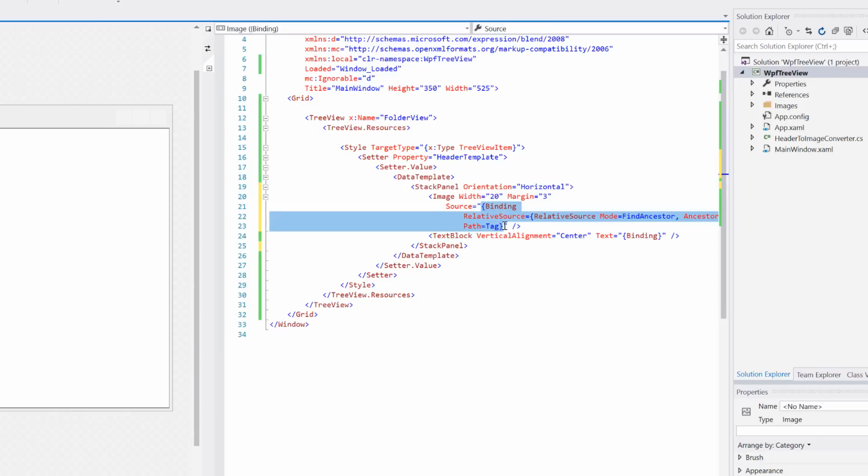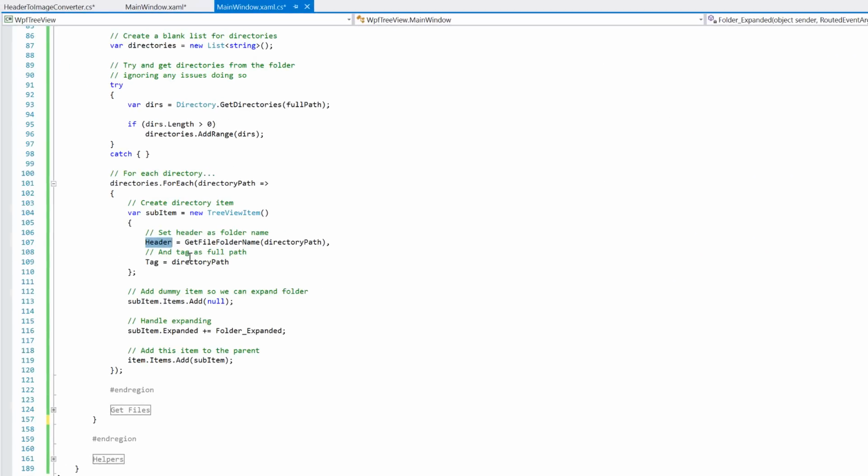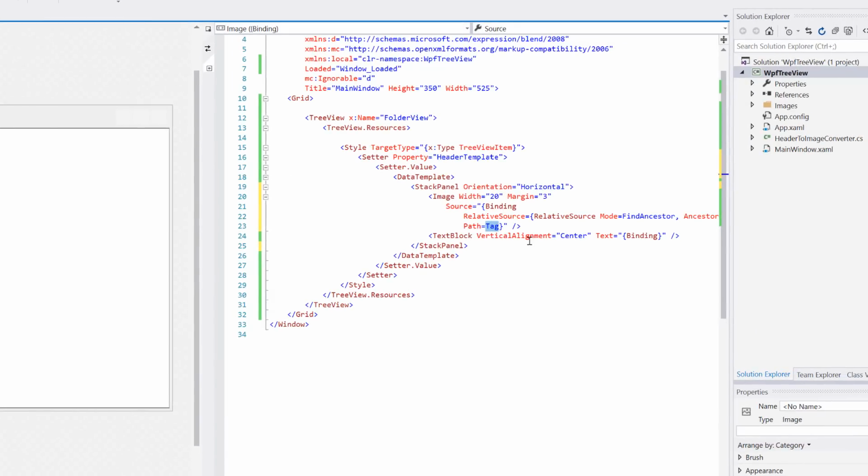So this source to the image is now going to be a string, and it's going to be the tag, which is the full path, because we set the full path here. So we're now going to get the directory path inside this binding. And again, that'll now set the image as a string.